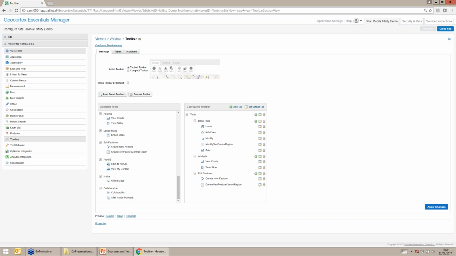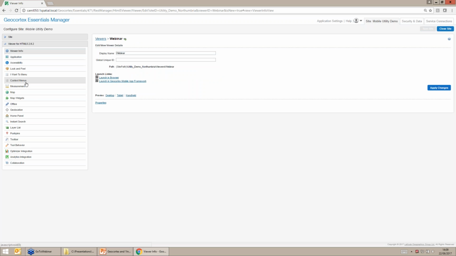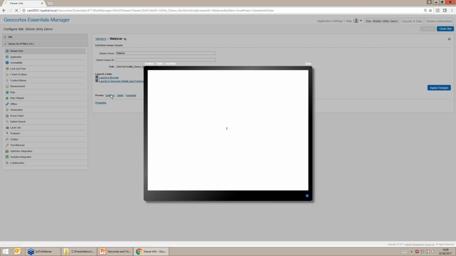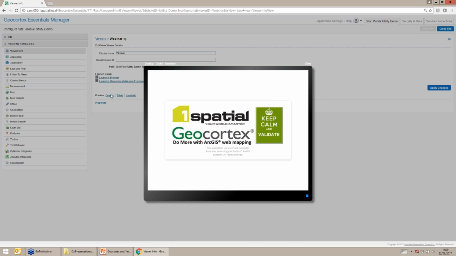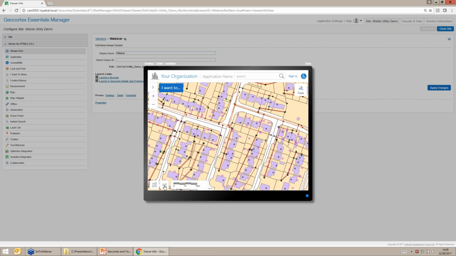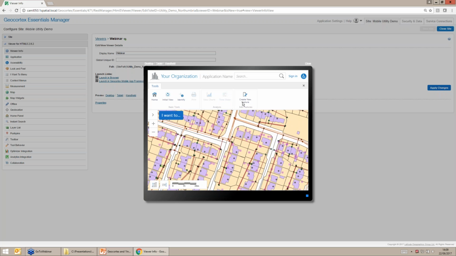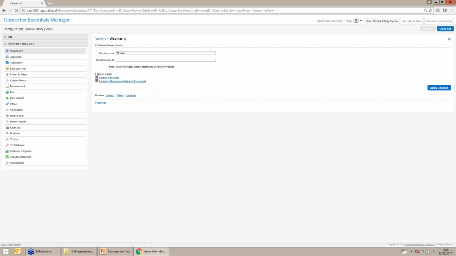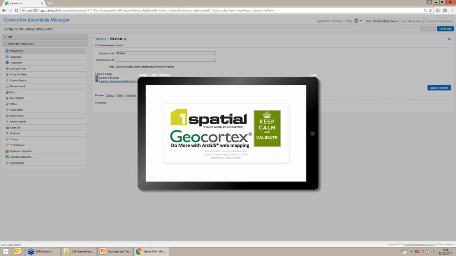If I go back to my viewer info here, we've got some shells that we can show you what things will look like. So if I click on my desktop, this is a preview of what a desktop might look like. The logo in the middle, that's definable on a per site access. So you can see here we've got our scale bar here, we've got our map units here, we've got our tools here, and they come out in tabs. And you can see that we've removed the export function. I've also got a tablet version. So my tablet version looks like this.